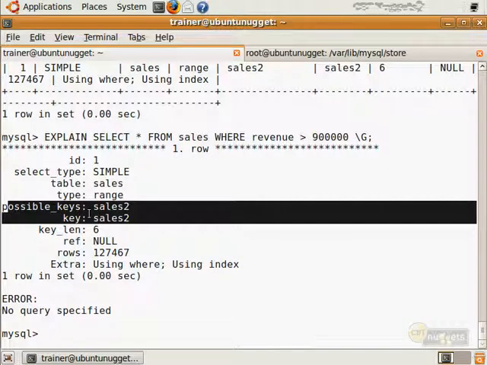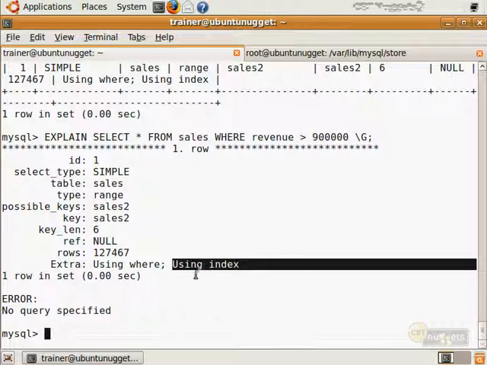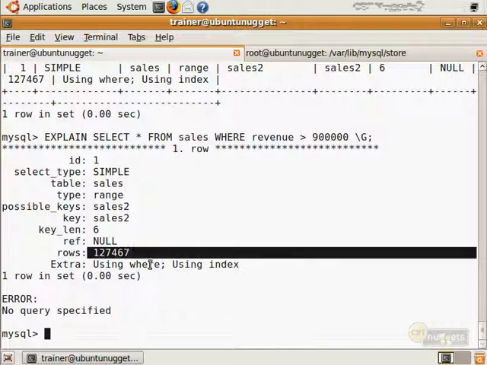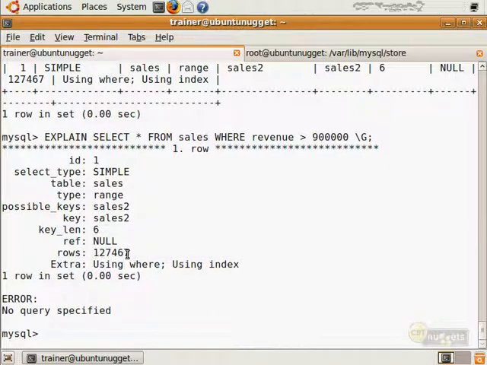Now, key and keys in this situation are synonyms for indexes. And you'll remember the name of our key in our index was sales2. And then finally, the extra column tells us that we are in fact using the index, and it gives us the row count of how many rows specifically were brought back. And we even have the key length, 6 characters in this case. So that's a little bit on explain.